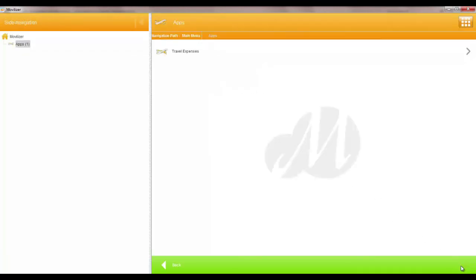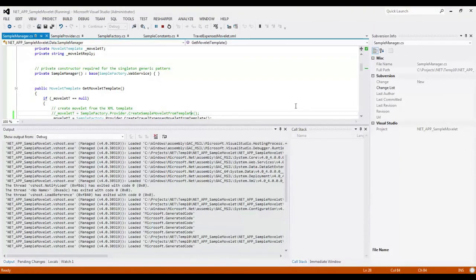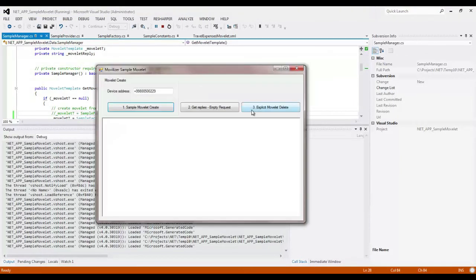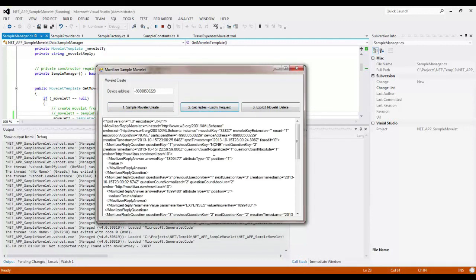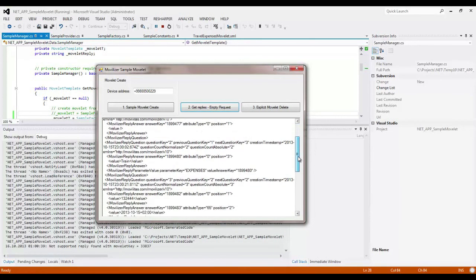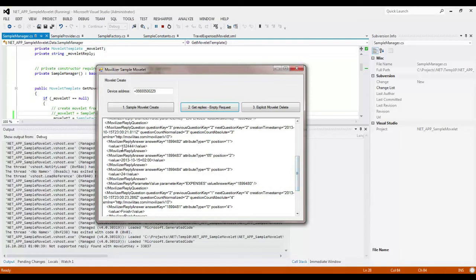Now we synchronize and go back to the connector. We push the Get Replies button, and now we can see the replies from the Movelet we just executed. Here we see the values we just typed in on the device.